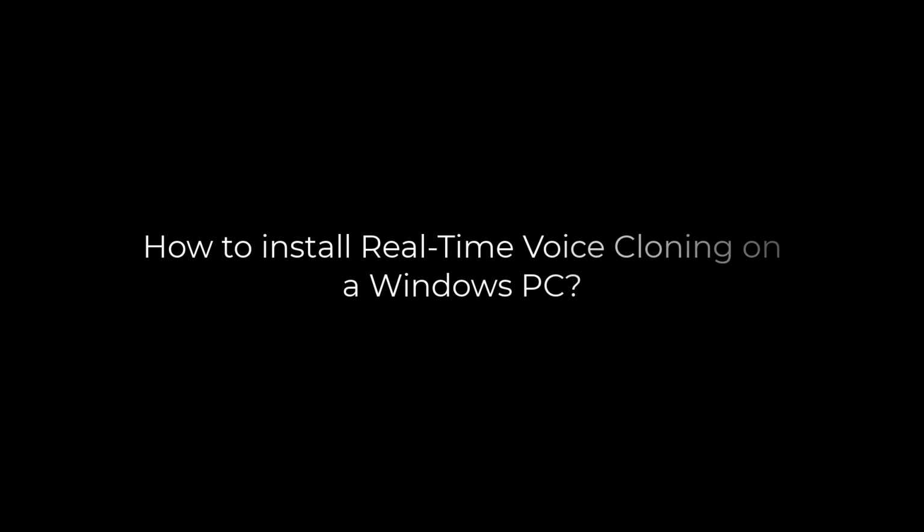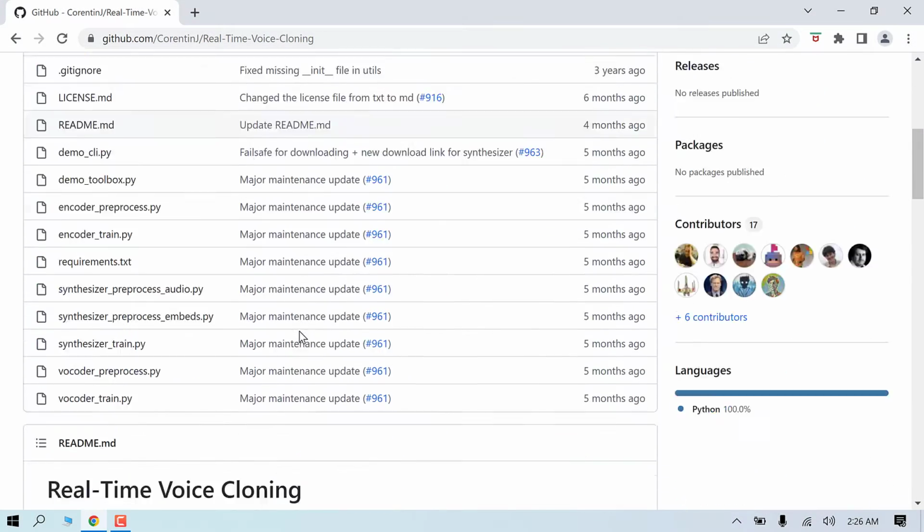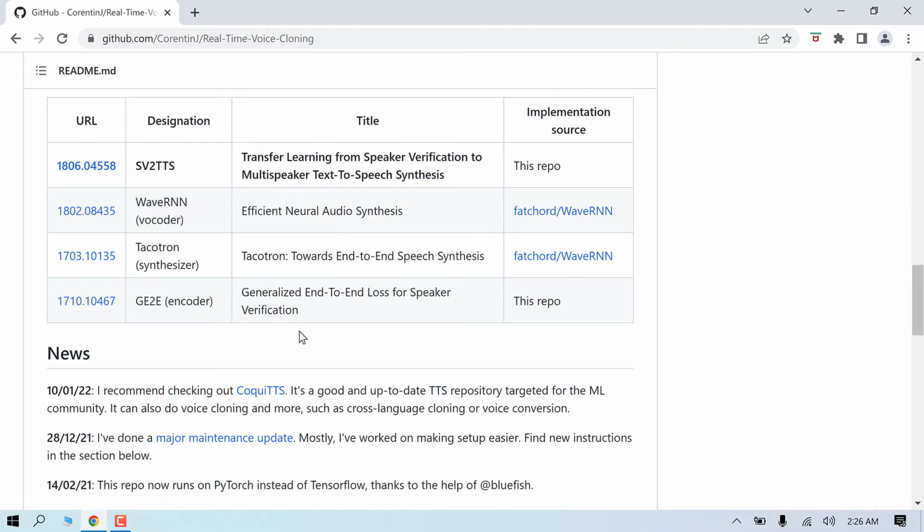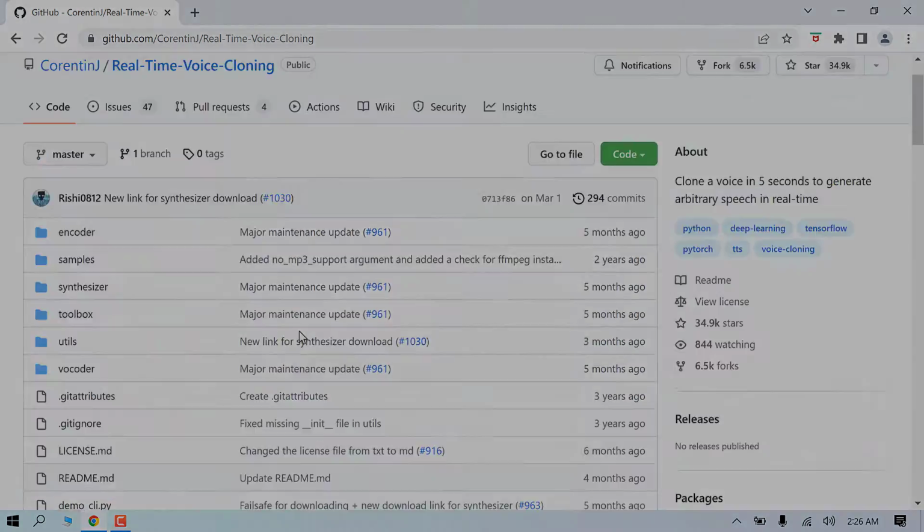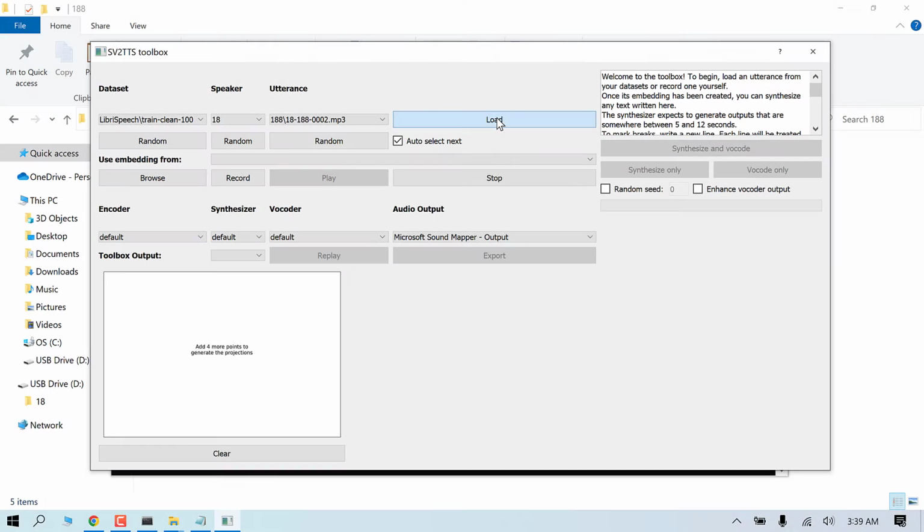Greetings everyone. In today's video, we will quickly learn how you can install real-time voice cloning on a Windows computer. We will be using this repo from GitHub and will be installing this Python application. Something like this. Let's get started.